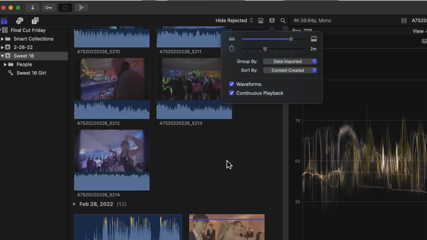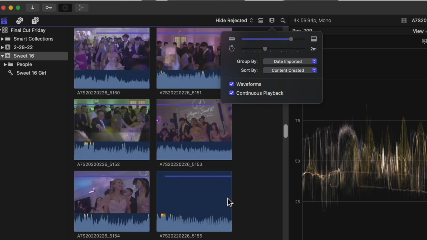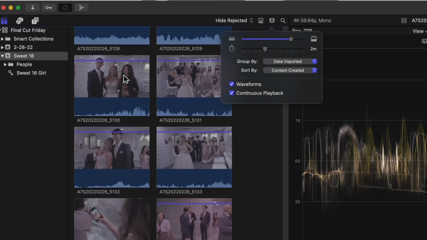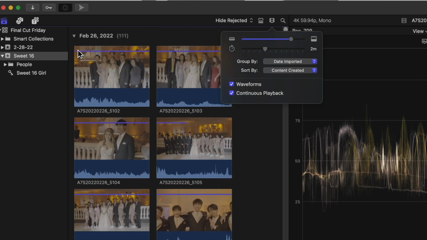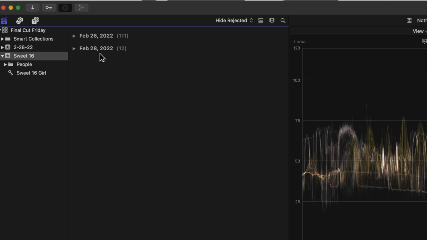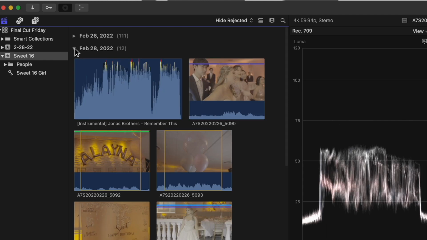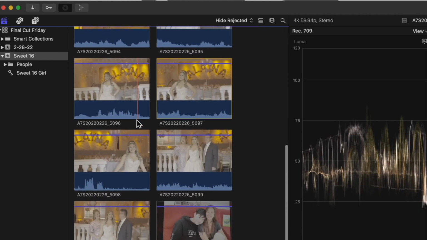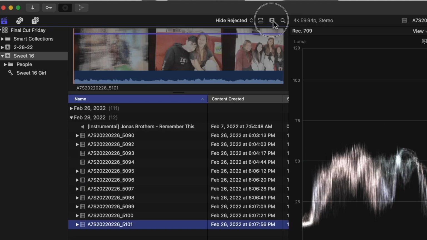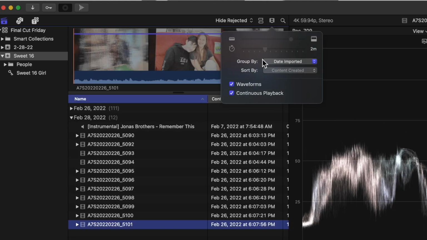Now, for example, I brought some footage in later on. I didn't do it on the same day. So there's a difference now between, if I actually go to here, you'll see a difference between the clips, because there was footage I brought in on the 26th and then footage I brought in on the 28th. So there's a difference between the two. That's why it's important to know that if you wanted to decide on the grouping of it, that's why you would use it.